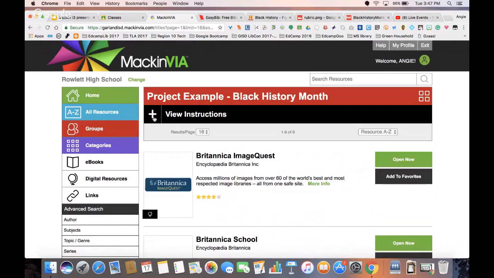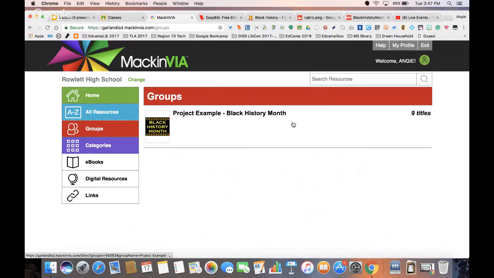Now, if you use Google Classroom, which hopefully a lot of our teachers do, you can also link your project to Google Classroom. The way to do this is your librarian is the one that is going to set up your project for your group for you. Librarians have the access rights to set up all these groups in MackinVia. When we set the groups up, it gives us an option to link it to Google Classroom. Now, you would have to make your librarian a co-collaborator or a co-owner of your group.